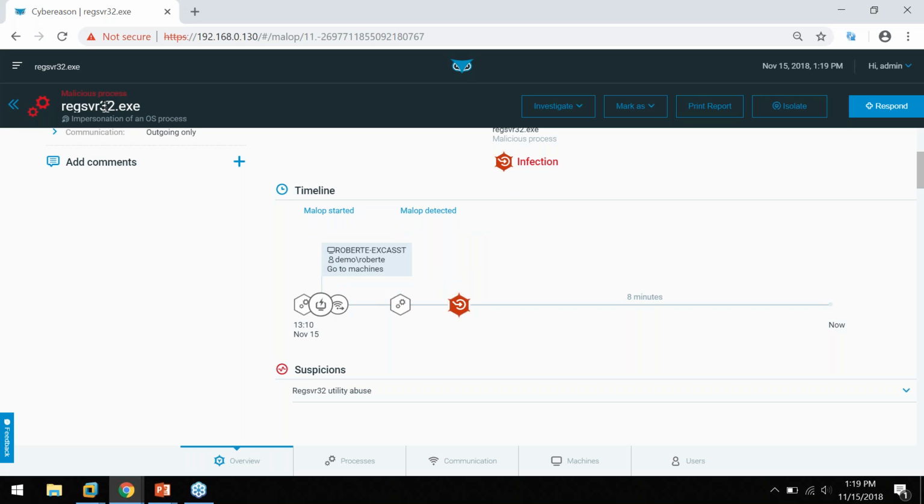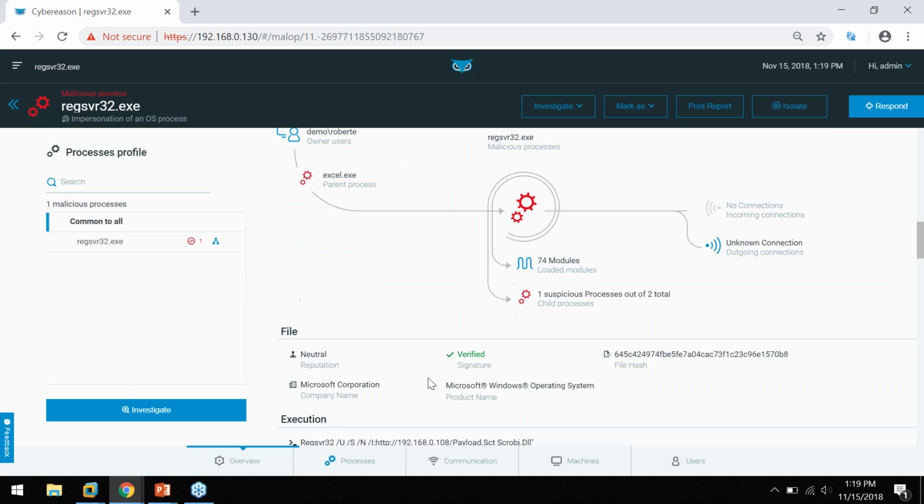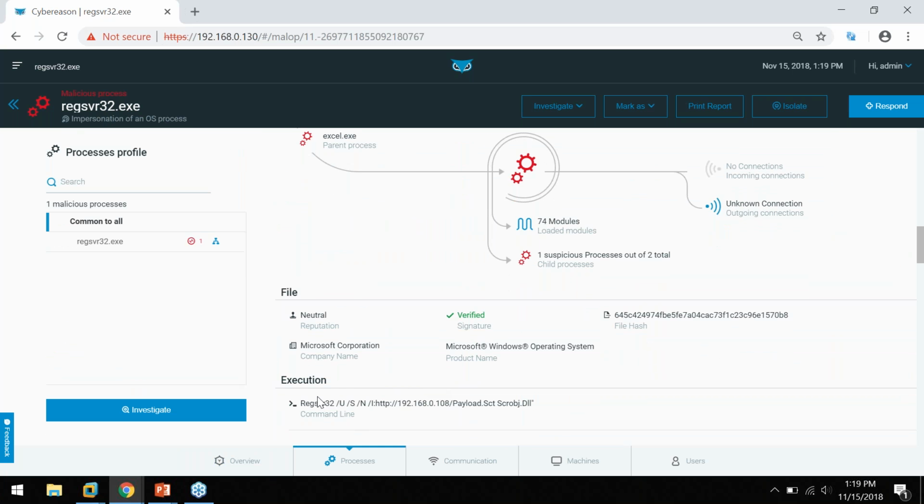We can see over here that this regsvr malloc triggered on Robert's machine. Just remember that for now. You can also see over here the command line that was used. I know the IP from where he's downloading his payload. I can now check every communication this IP has made and know to what level I am infected. Where else is he reaching out to in my environment?